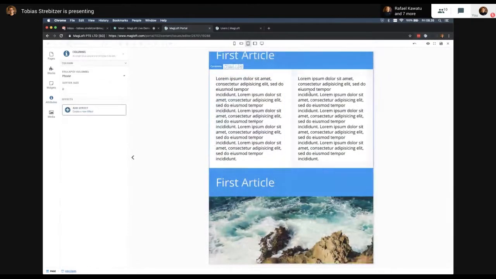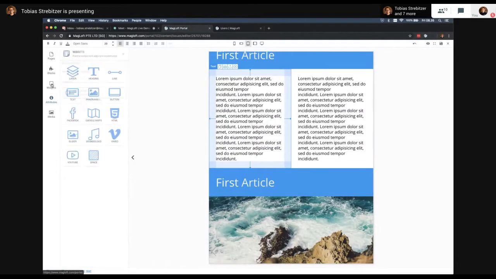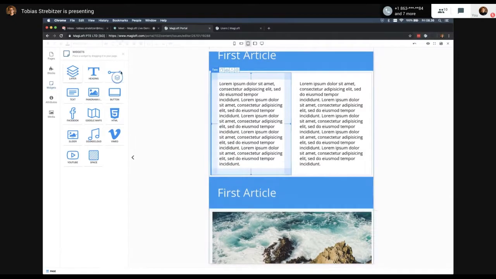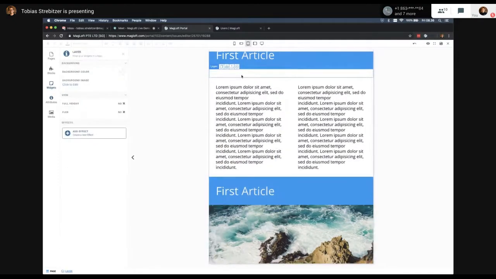And I just did that for an individual heading. I could also do that for widgets that contain other widgets, like the columns widget. Or let's make this just one step. One of the use cases where the layer widget still comes in handy, I'm going to drag this layer widget onto underneath this first article.